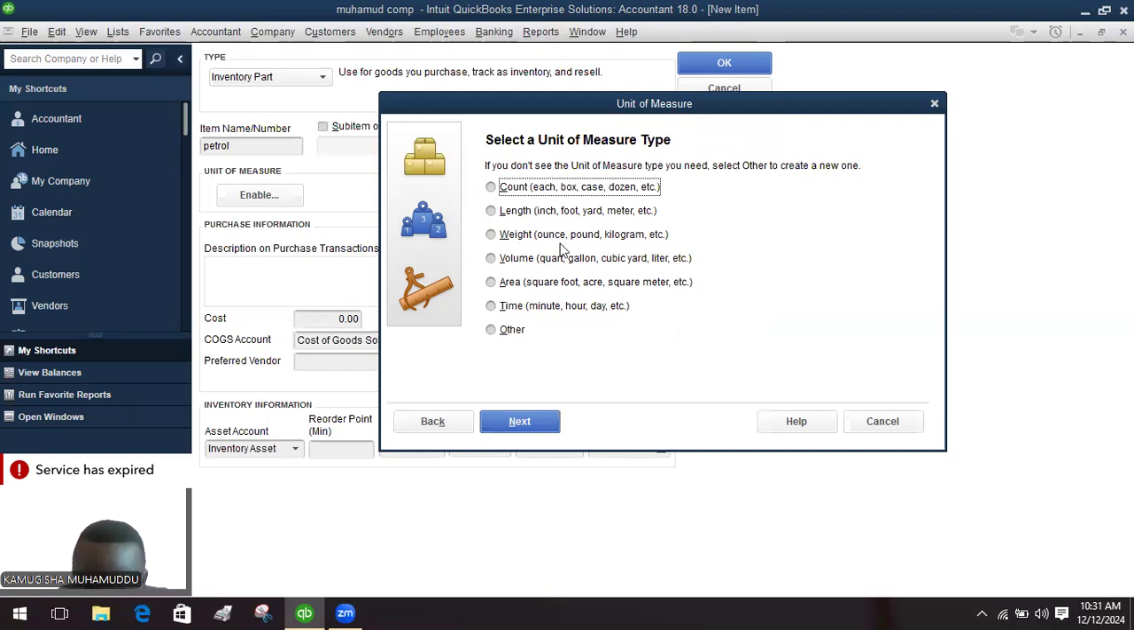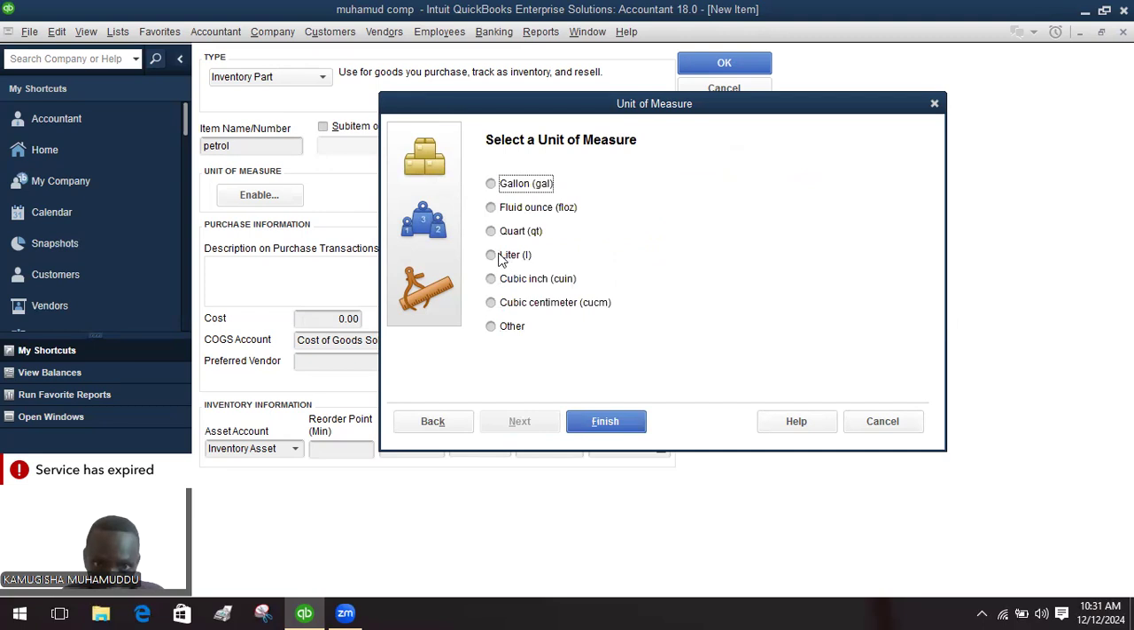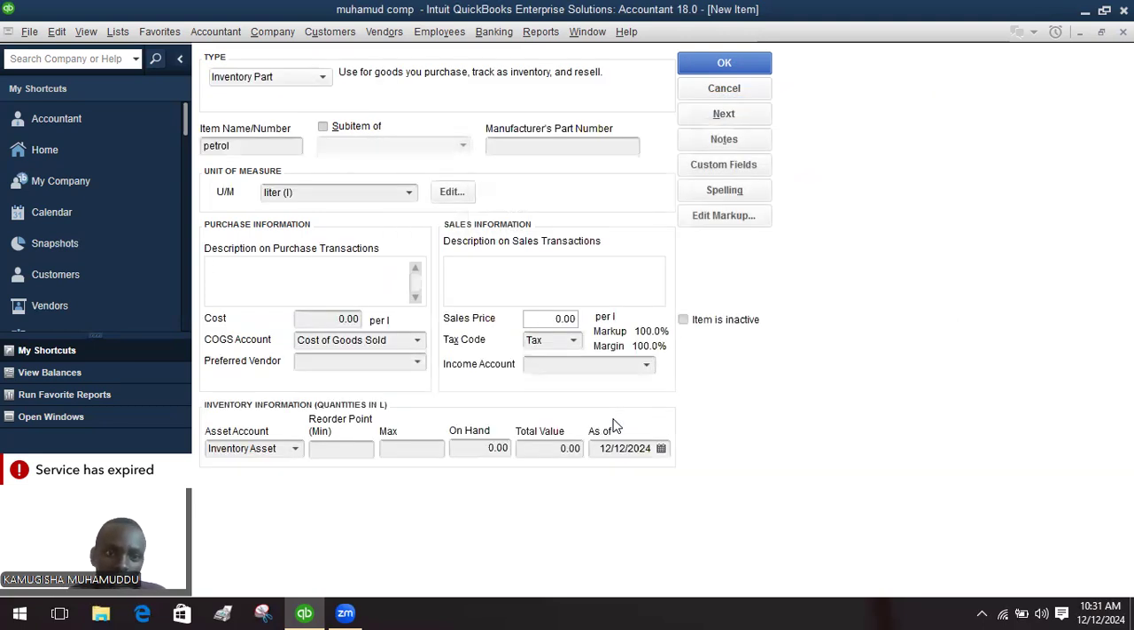Where is liters? It is here in volume. So I click next. And after clicking, I will also check liters. I say finish. That is done. So if you have a description, you put the description, and they're asking for the cost. The cost is 3,000. 3,000, and the sales price, it is 3,400.